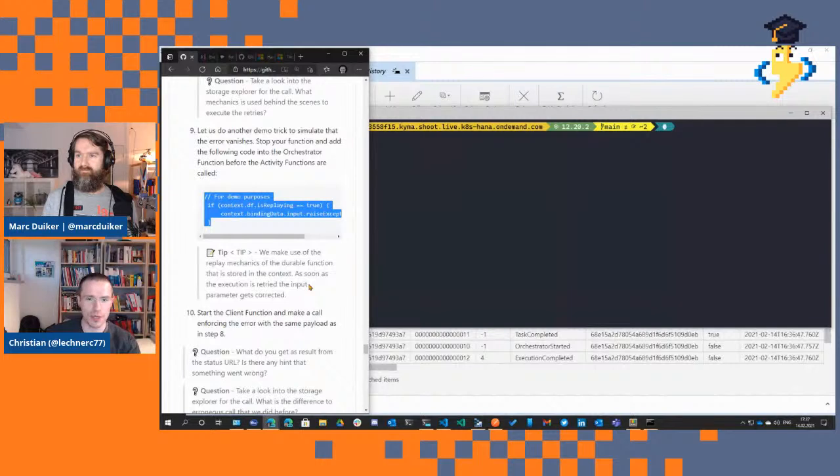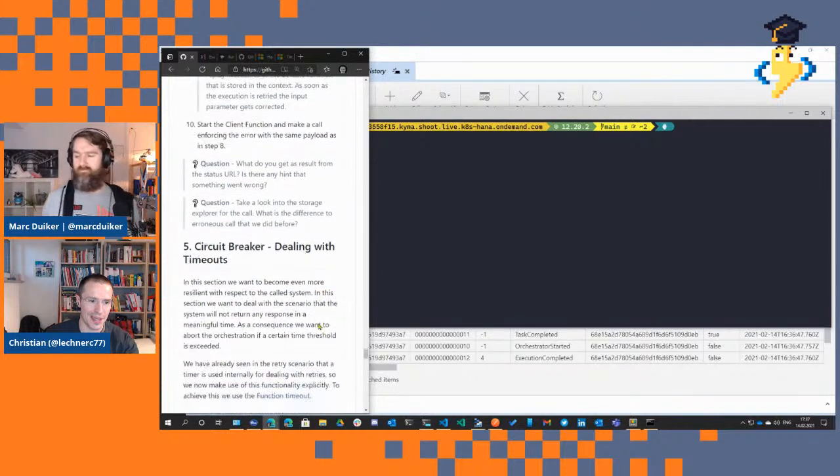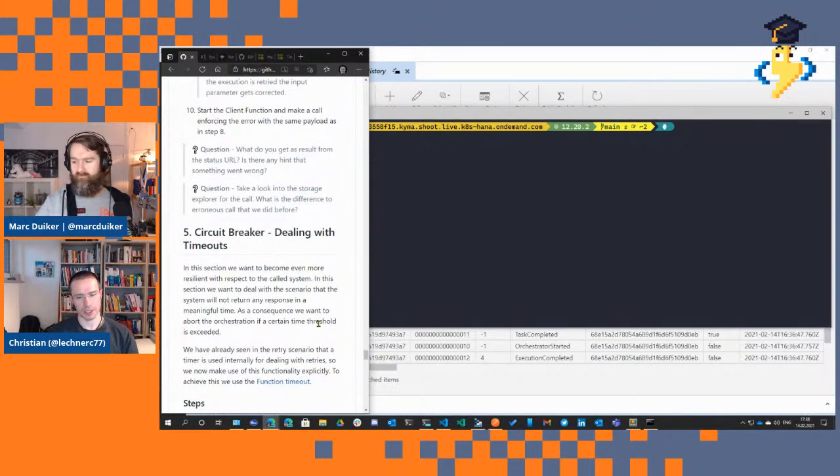As we have seen now, we have a timer within the durable function toolbox. It's kind of working behind the scenes. The question is now, can we also get that working for us? And the topic would be circuit breaking.